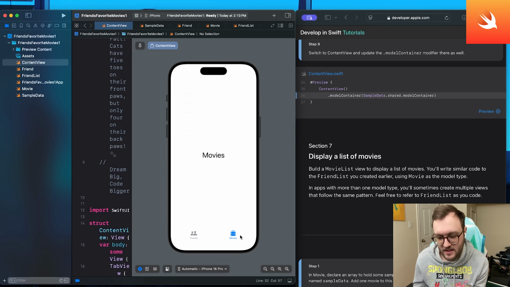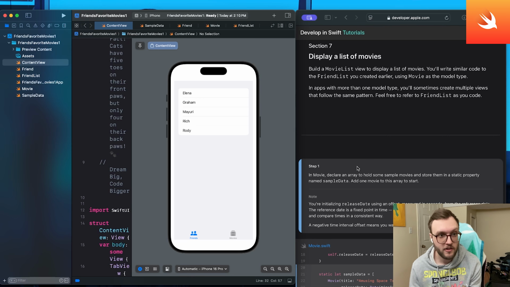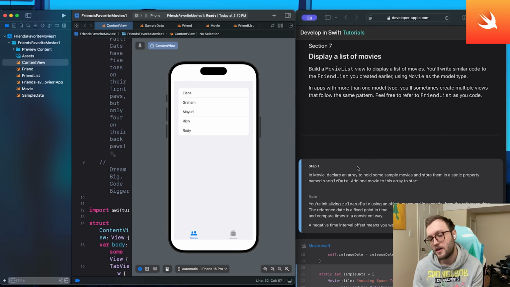All right, moment of truth. Yay! We only see the sample data. Hooray! So we have our list of friends. Fantastic job. But now we also want to display that list of movies.